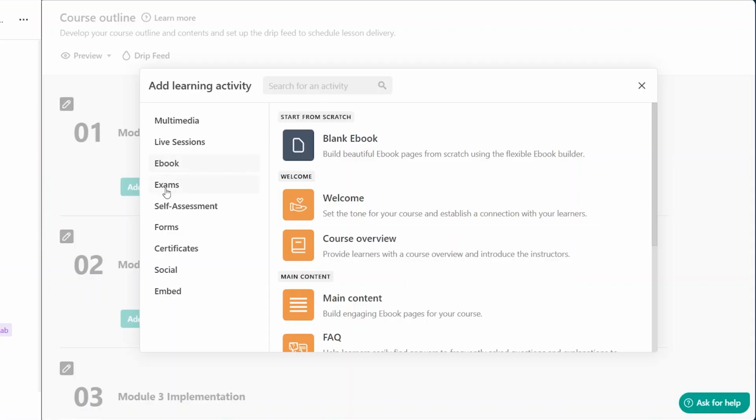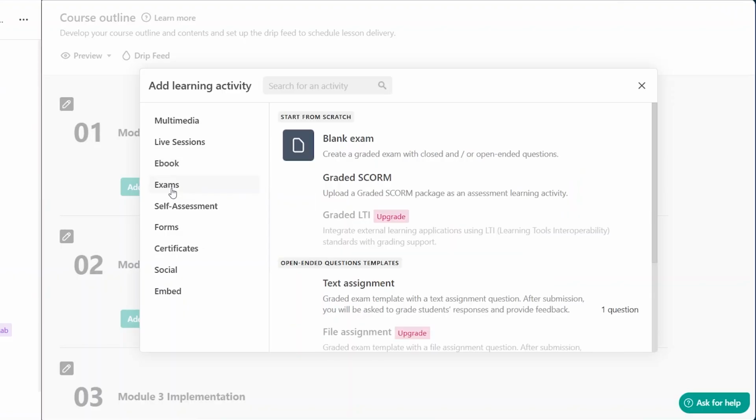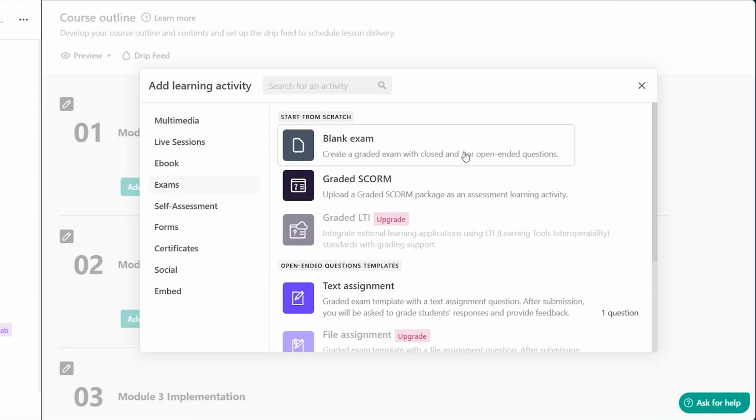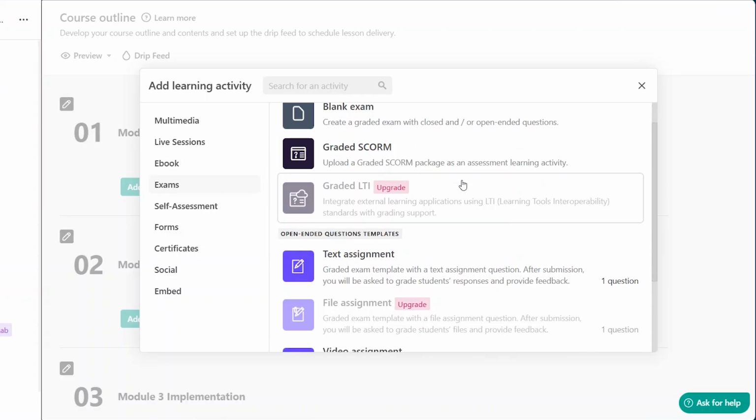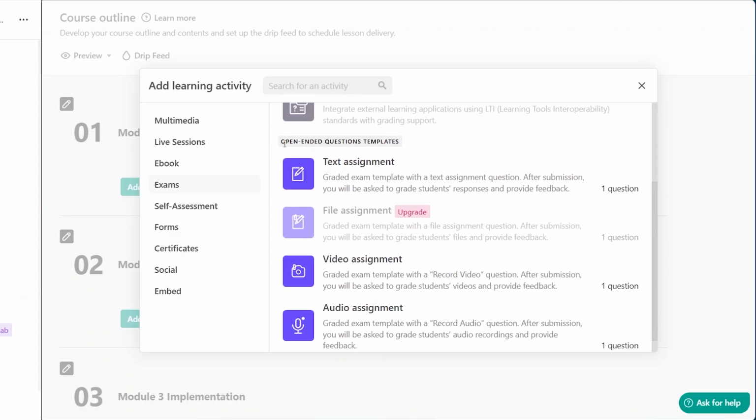So after ebook, you have the exams that you need to worry about as well. So in terms of exams that you will be creating for your learners, you can start right from scratch. So you can just create any graded exam. You can also add in graded SCORM if that's what you need. And then if you go down, you also have options for open-ended question templates.